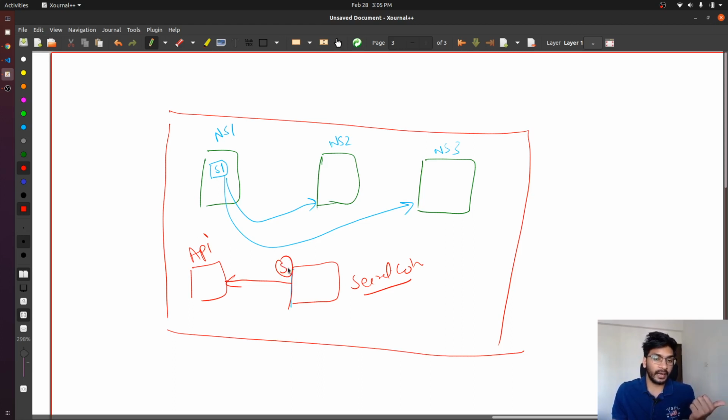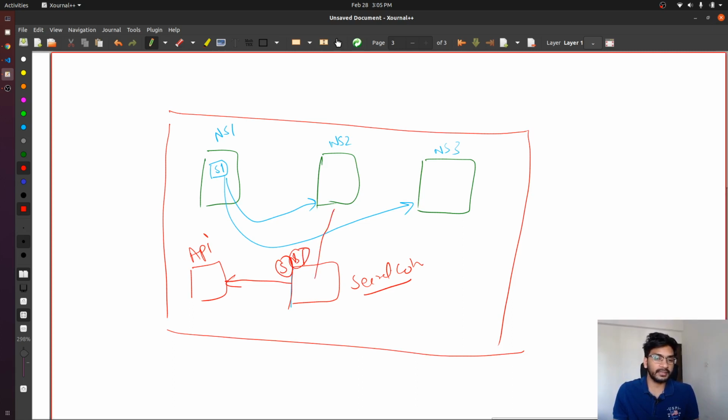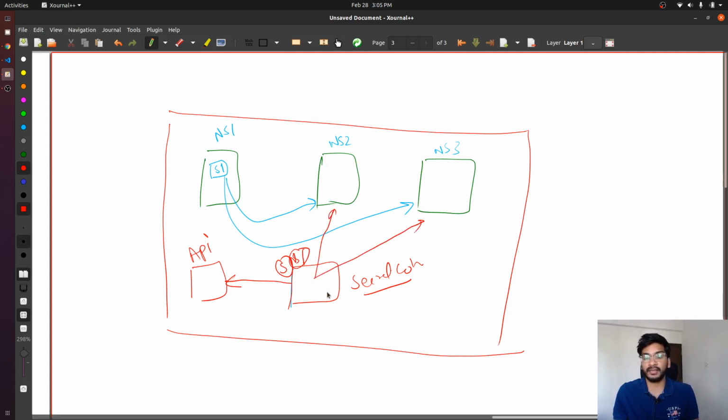And after that, for example, let's say this secret was created in NS1, this controller is going to create that secret on NS2 and NS3 as well. So we can see here we have removed the manual creation of the secret on different namespaces. This is where custom controllers come into the picture. In other words, custom controllers are controllers that work with Kubernetes native resources.